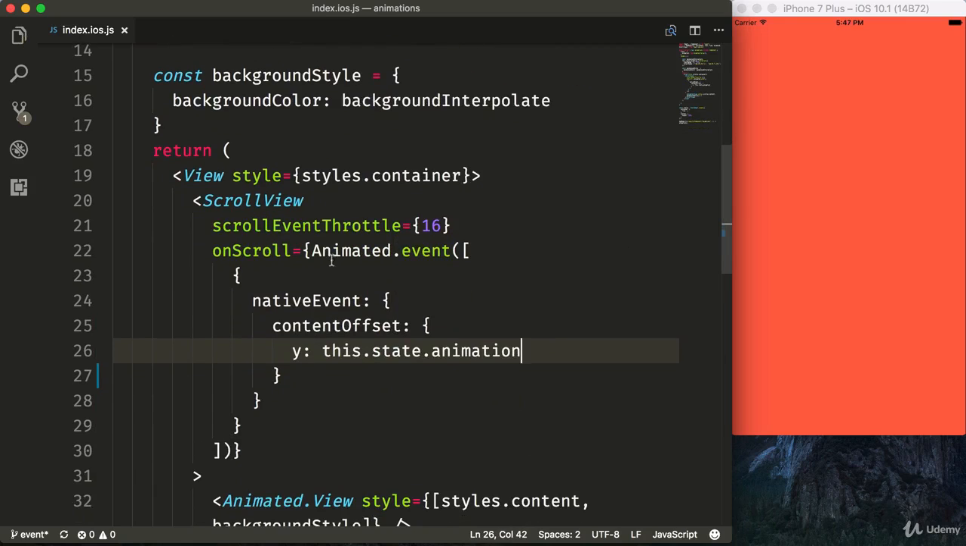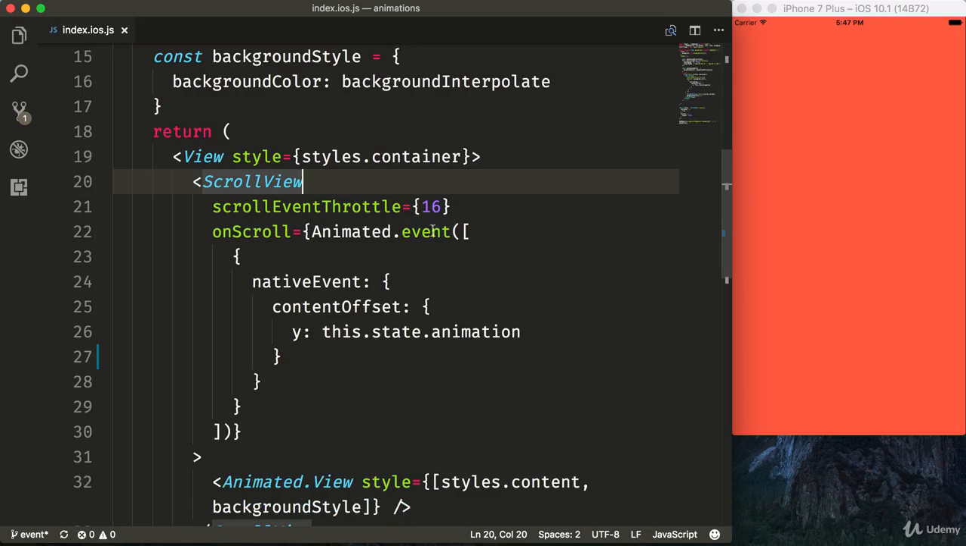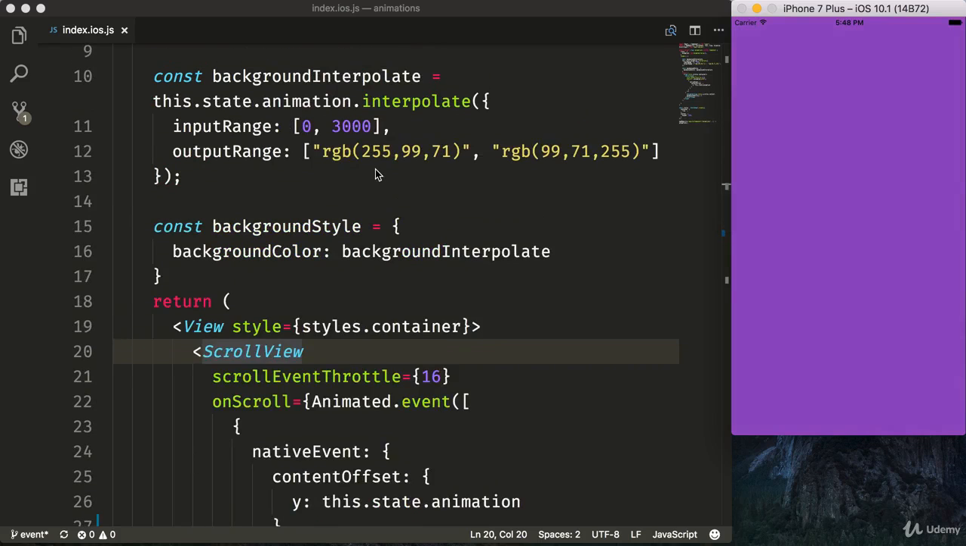And then this will then traverse the first event argument that gets called and then automatically call set value on our this.state.animation. And now that we have this set up, if we refresh this, we can see that as we scroll, our animated value is getting set, which then this interpolation is being affected, and our colors are changing.